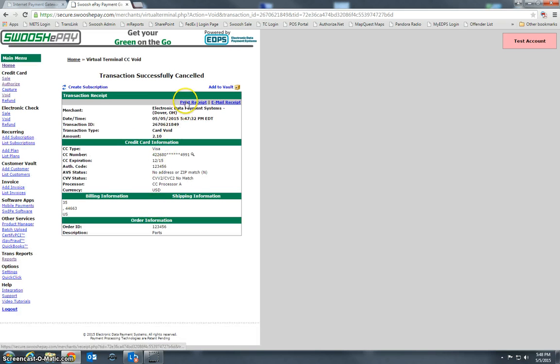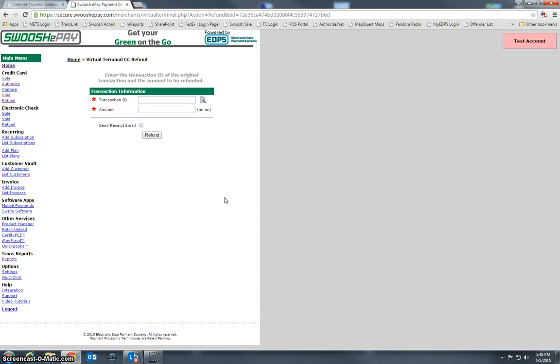And from here you can also print a void receipt if the customer would like one. Refund works identically, besides the fact you can change the amount. So say you only overbilled them for shipping or tax, you don't have to refund the entire transaction and rerun the correct amount. You can just refund the portion that's due to the customer.